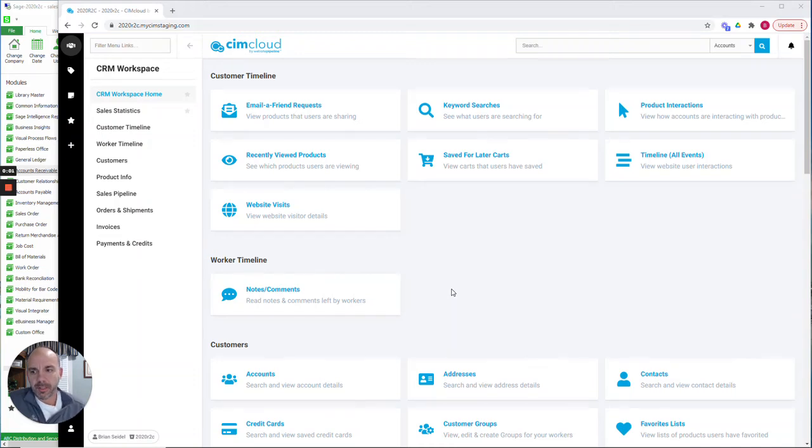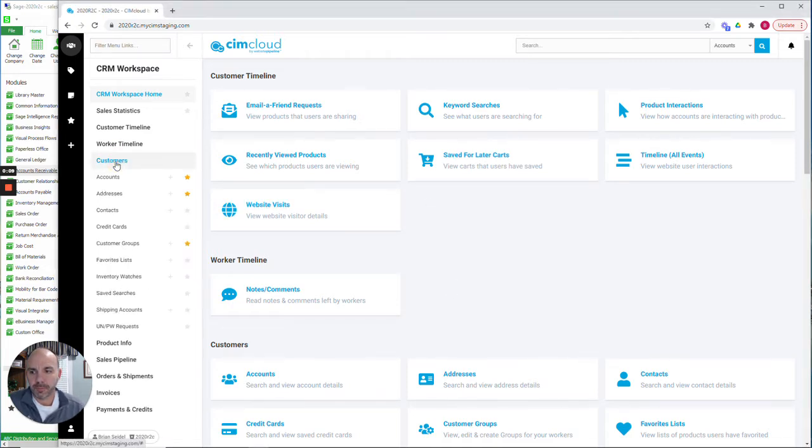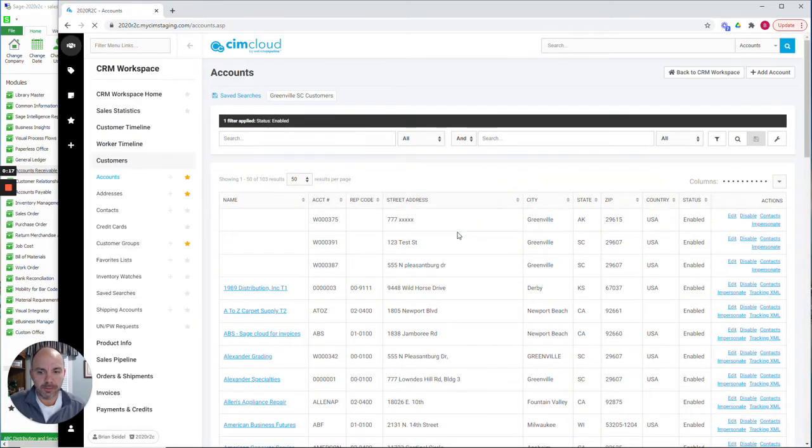This is just a quick validation test to see data moving from your ERP system into the CIMcloud platform. So for this simple test, we're going to go into the CRM workspace, go under customers and click on accounts. And at this point, your data should be synced up. So you should see your customer data that's synced into the accounts table in Sage.